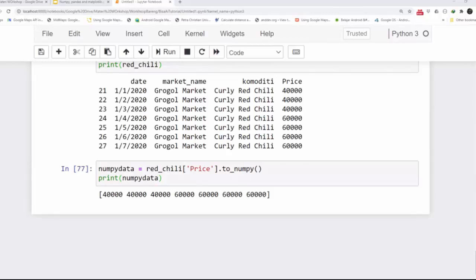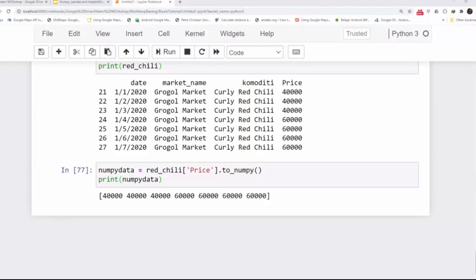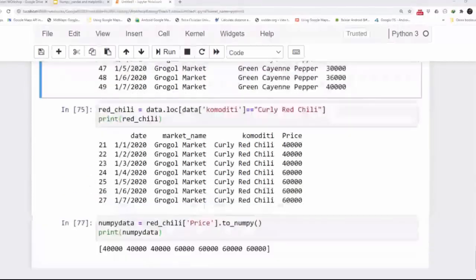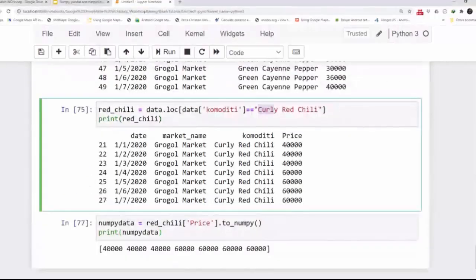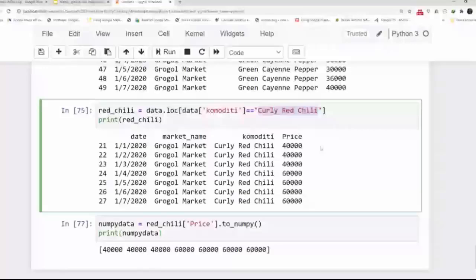Okay, thank you, Mr. Adi Heru Utama, for the input. We just need to change this red chili into red cayenne pepper, so it will print the commodity of red cayenne pepper.